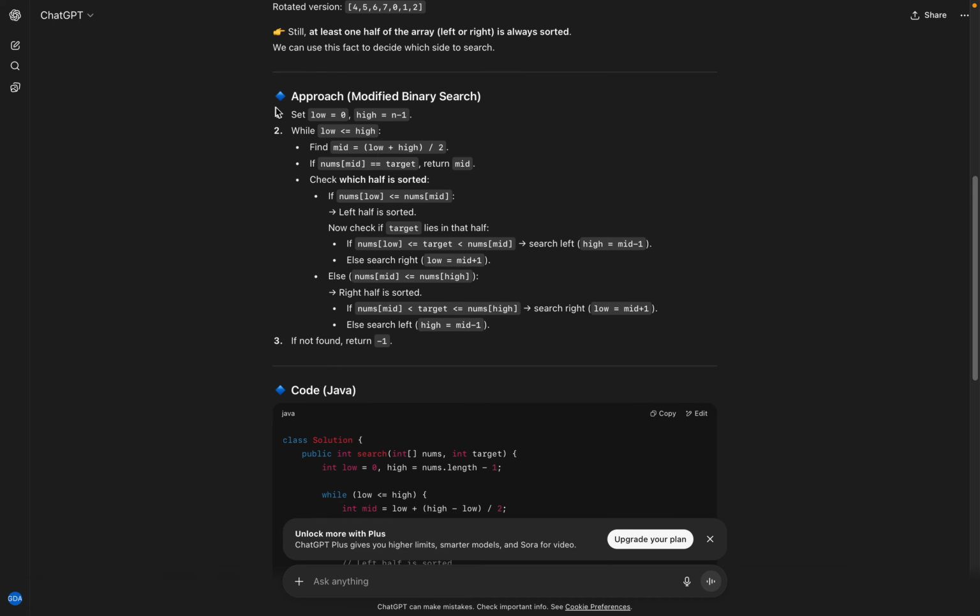Okay, fair enough. Approach is a modified binary search. We are going to set low equal to 0, high equal to n-1. While low is less than or equal to high, find mid equal to (low plus high) by 2. If nums[mid] is equal to target, return mid. Check which half is sorted. So if nums[low] is less than or equal to nums[mid], left half is sorted. Now check if target lies in that half. Okay, this is a bit confusing.